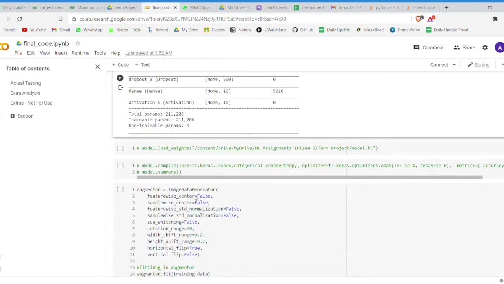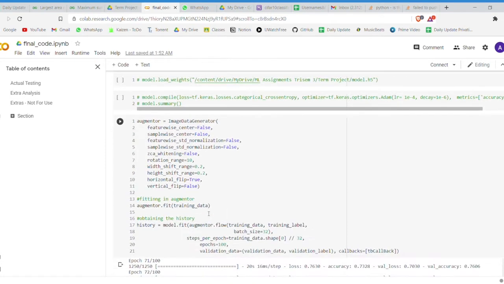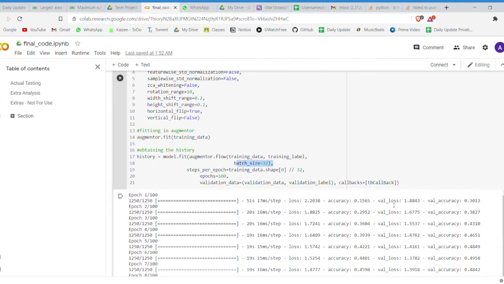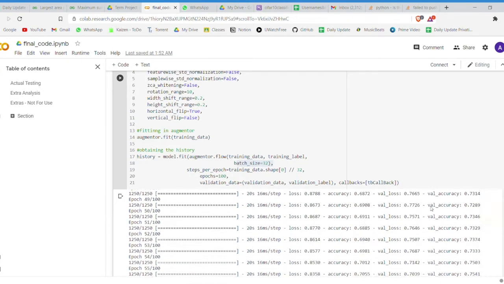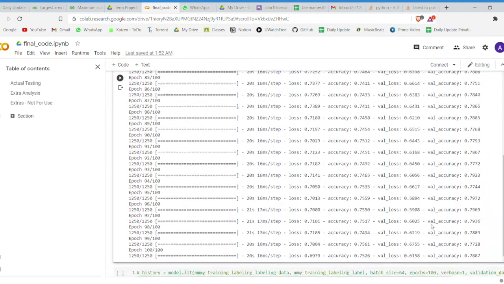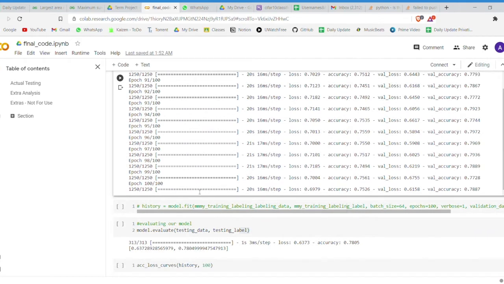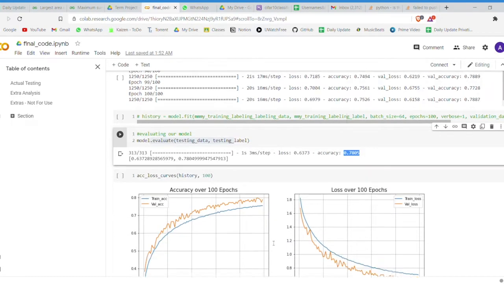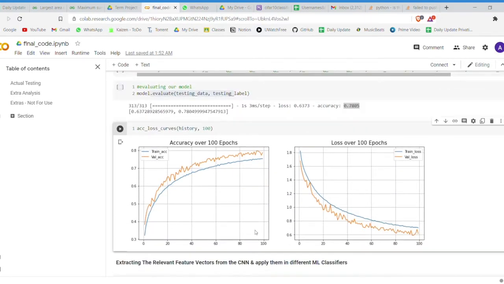After compiling, we have used an image data generator to produce more testing and training images. Then we have fit our model on 100 epochs, applying a batch size of 32. We have seen that our validation accuracy is 30% at the first epoch, which increased to 78% after the 100th epoch. Then we have evaluated our model on testing data and seen an accuracy of 78%. Also, we have plotted our accuracy and loss curves for training and validation sets.